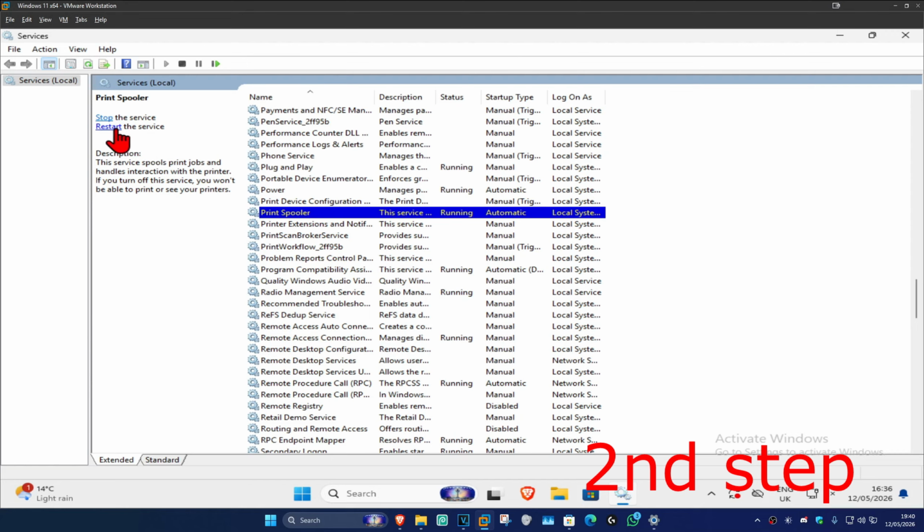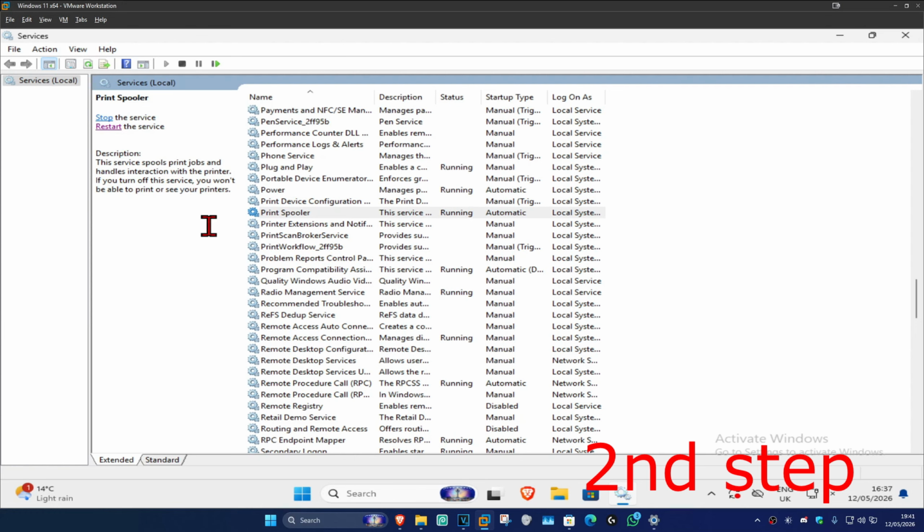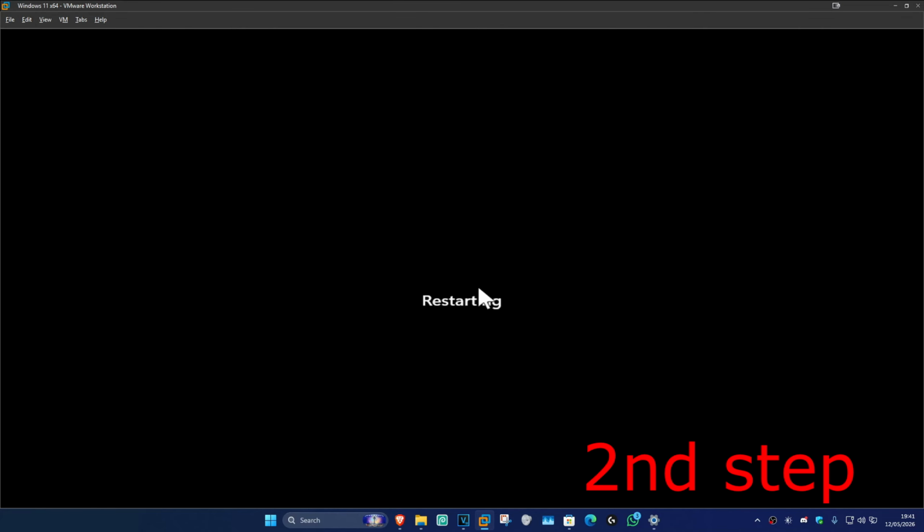Now you want to click on restart. You want to restart the Print Spooler service. Once you do all of this, the problem should be fixed. If it's still not fixed, then just restart your computer, come back into Windows, and then the problem should be fixed.